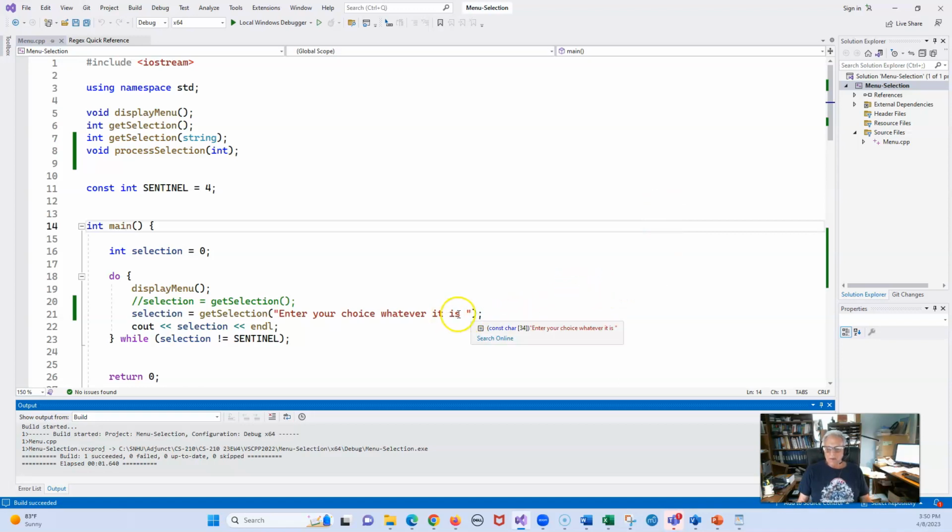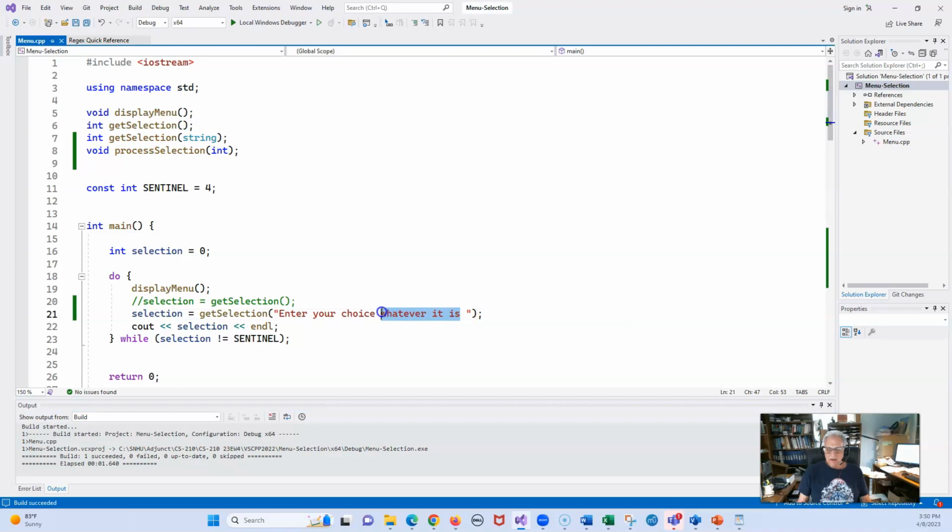So let's go and put in here from, and let's change this to enter your menu selection from, and it's going to start at 1. And let's make a mistake so you can see how to fix this. And you know when you have strings, you can add a plus sign, and we want the sentinel.